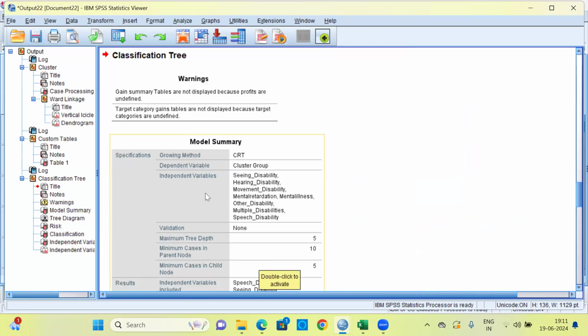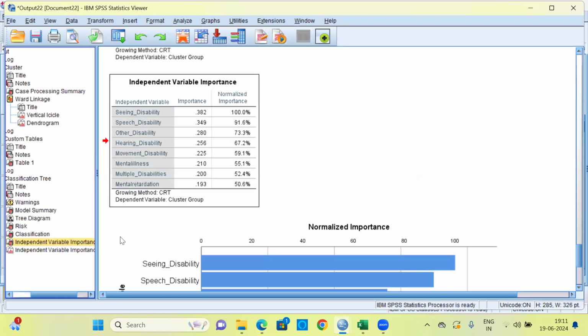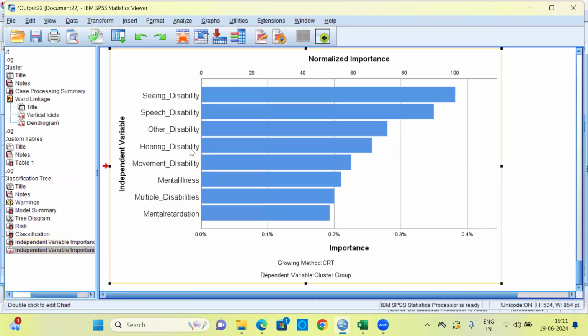You can see here, this is the output of the decision tree. I'd like to show you the independent variable importance chart. Very interestingly, the most important variable, please have a look at the different variables. This is the vertical axis. The three most important variables are seeing disability, speech disability, and other disability. When it comes to mental retardation, multiple disabilities and mental illness, they are not as important as the first three variables. This is a very, very useful chart.